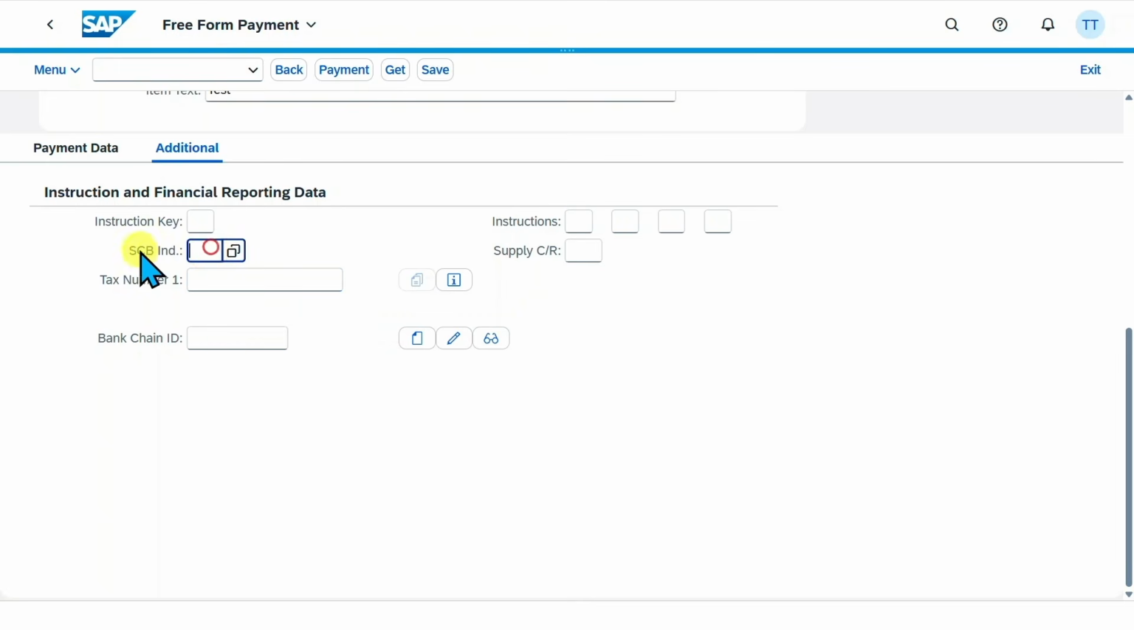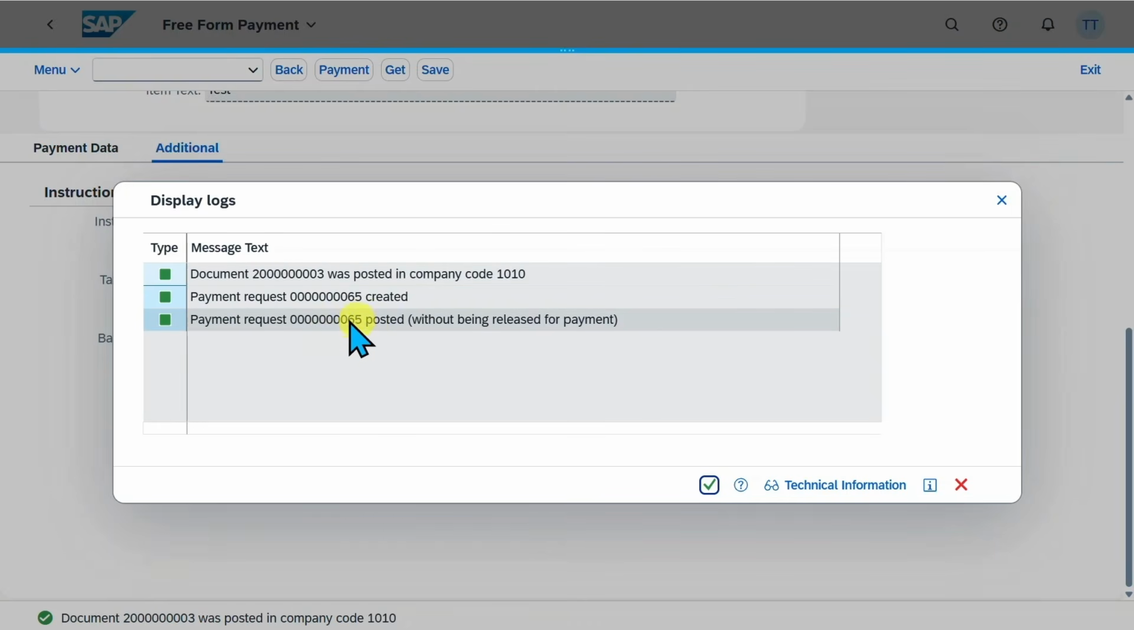The same also counts for an SCP indicator, which is only relevant for certain countries. For now, this is fine. We could save the freeform payment, or we could click on payment. Let's do the latter one over here. You can see over here, this payment request was posted without being released for payment. So meaning that right now, it is still in a to be released status.